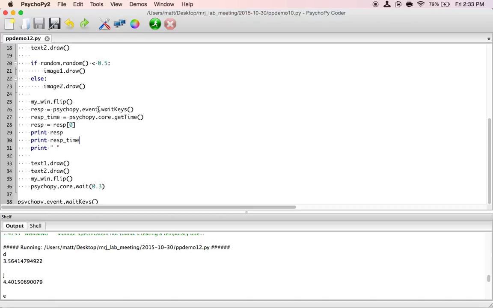So if we wanted response time, here's a little algorithm question. It's a pretty simple algorithm. What can we do to get what we want, as opposed to this cumulative thing?